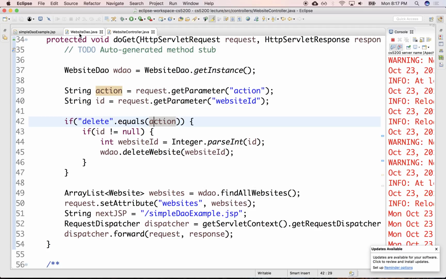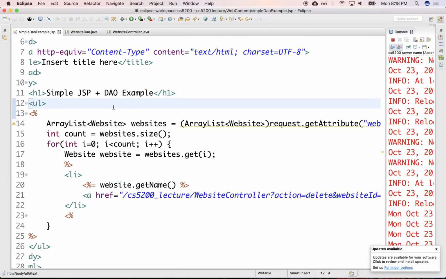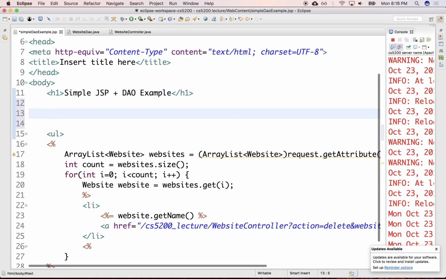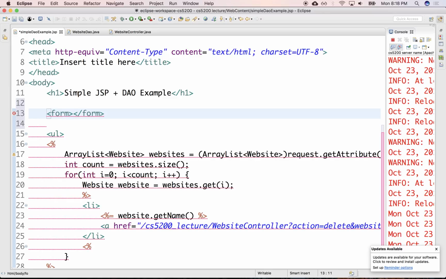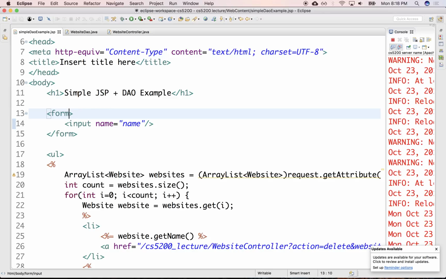Okay? So to do that, let's go back to our view, and in our view, we can create a tiny little form for us to be able to type in the name of a new website. Okay, so let's create a form where we can perhaps type the name of the website name, and we're going to submit this form to the controller.